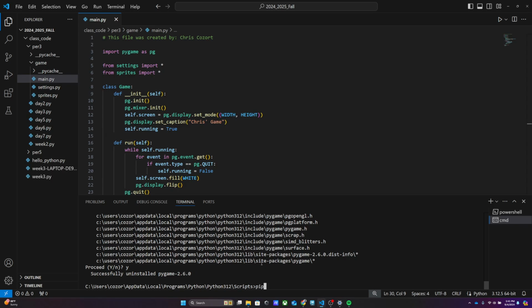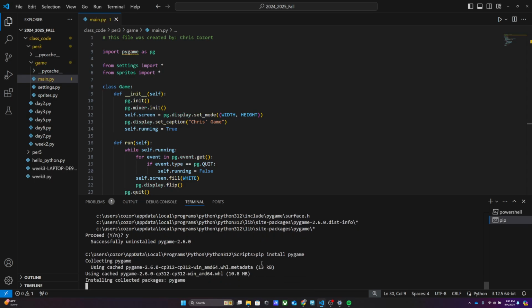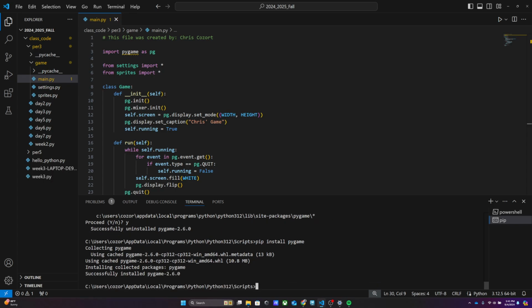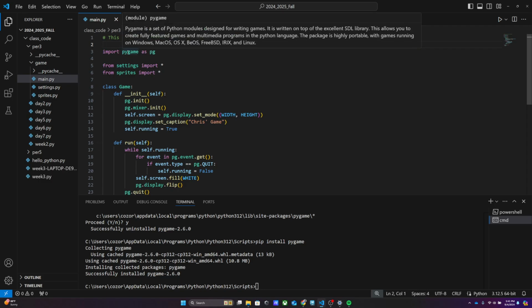So I'm going to do it again just to show you what it looks like. Pip install pygame. Okay, installing packages, and this is what it looks like. Successfully installed. And of course you can see that after uninstalling it, my Pygame freaked out and said, oh my gosh, there's no Pygame. But even in real time here, it managed to update itself and do that.